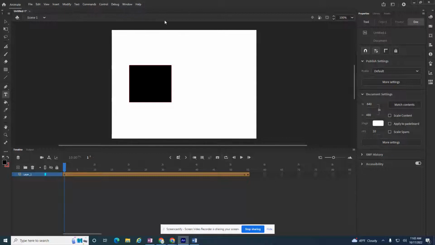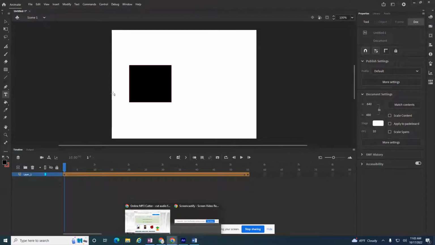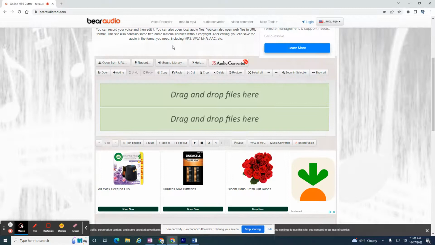So I'm interested in showing you how to record your own audio and then put it in here. It's very similar to the last lesson where we learned about putting audio in from soundbible.com, except I want to record my own audio. So any file is good to have open, and I'm going to put this link in the description, bearaudiotool.com. There are plenty of tools out there where you can record.